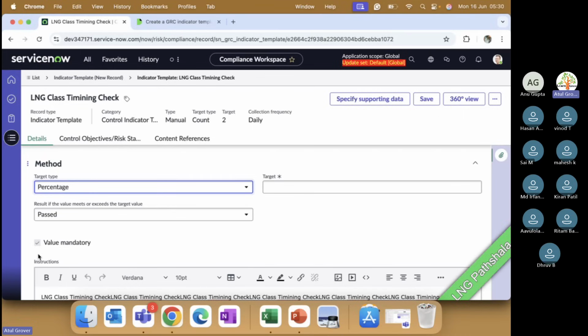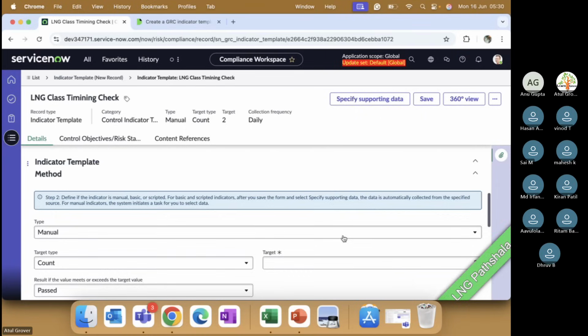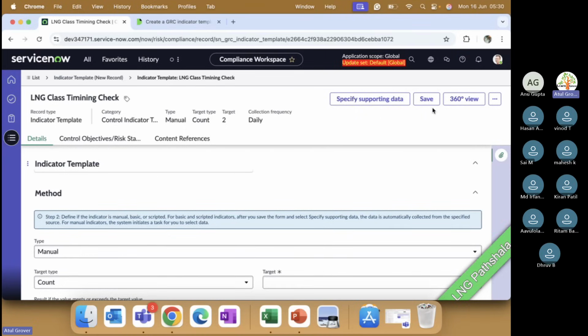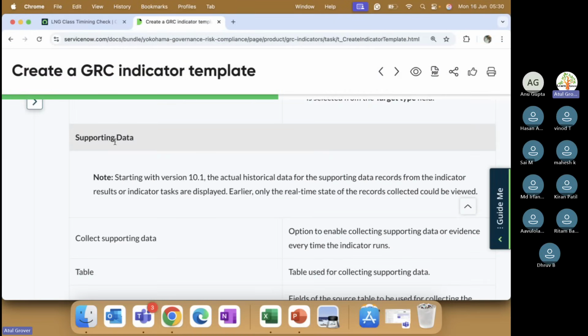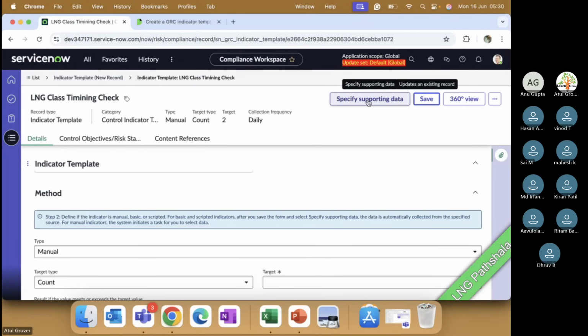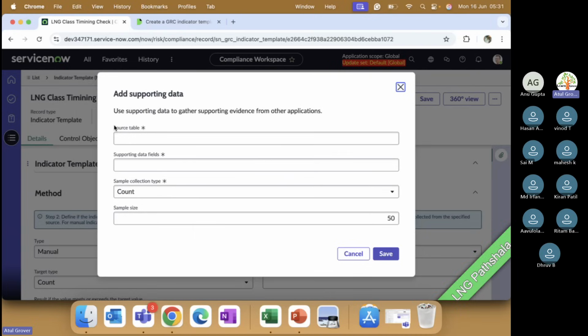Okay, so I am putting it count 2 and manual. Click on save. Now, if you scroll down a little bit more, supporting data, it's talking about this one. Specify support data updates on existing record. What does this mean? Use supporting data to gather the supporting evidence from the other applications.